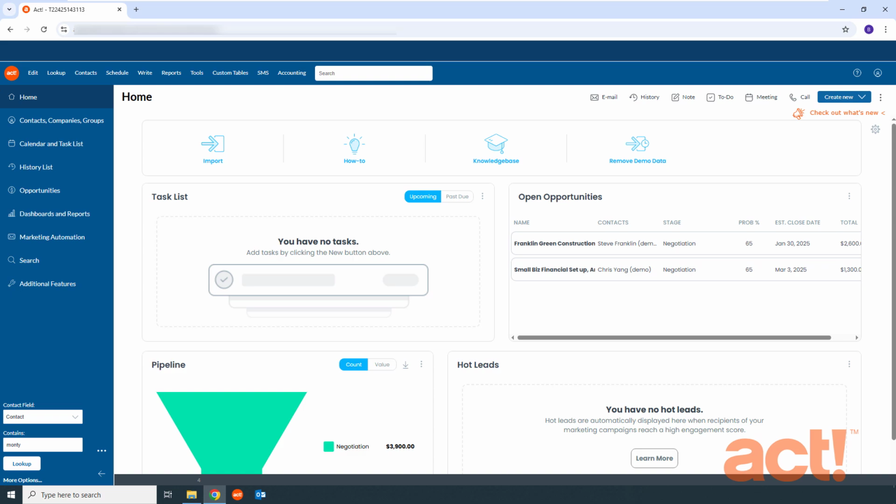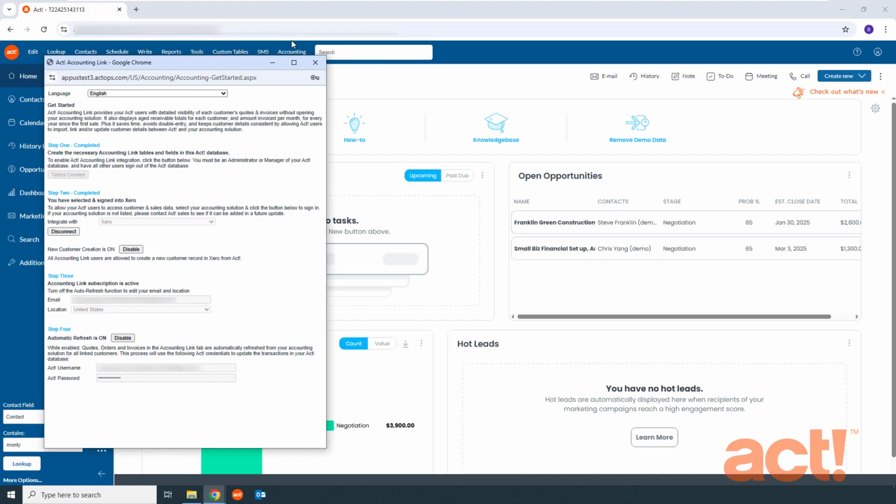ACT Accounting Link introduces a new menu option labeled Accounting at the top of the screen. Within it, there are several items, and really the best place to begin is the Get Started option. This screen contains 4 important steps. First, you'll want to select your language, and then in step 1, this is a one-time process that takes approximately 20 minutes to complete. Here, ACT will create additional tables and fields that are appropriate for your accounting records.